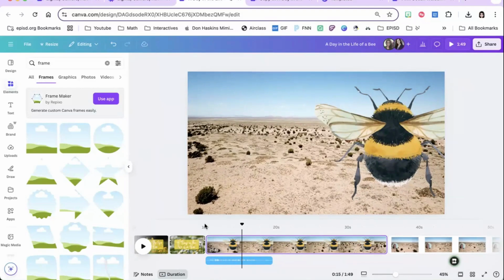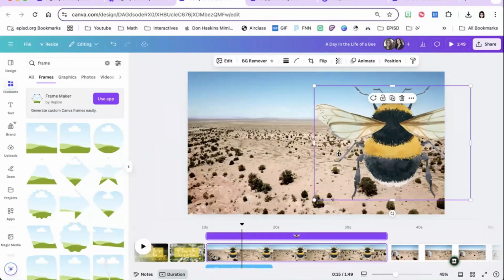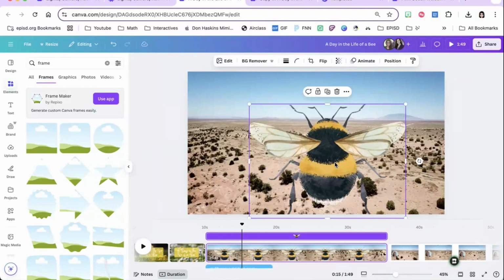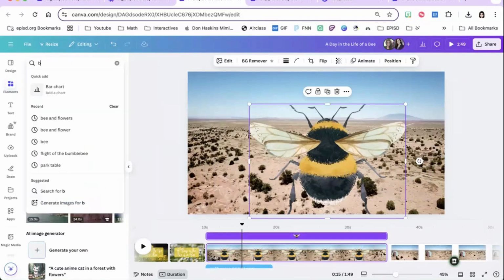Were you able to hear it? Okay. So this little bee is looking around. So I did add a bee, and the way that you would add a bee, again, is making sure that you're in elements. I'm going to clear my frame search. I'm going to look for a bee. There we go.